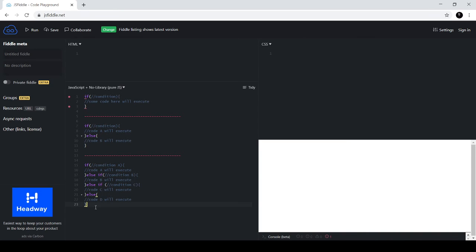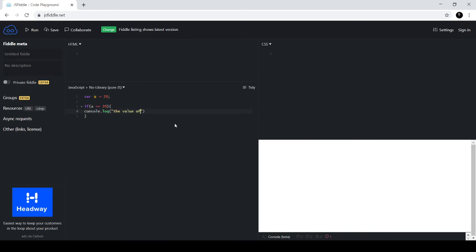So now let's start going into the examples by using these. Okay, so let me erase all of this, and then let's define a value called var A equal to 20, right? Then let's say if A is equal to 20, then do something like, let's say, document.write the value of A is 20. Not console.log, because otherwise I'll have to show you the console.